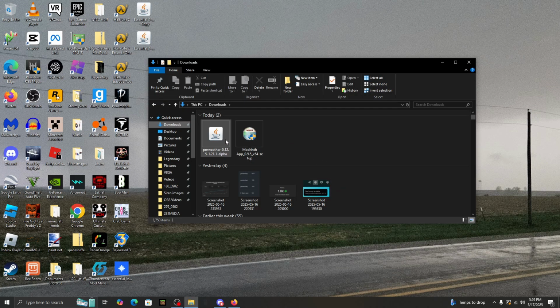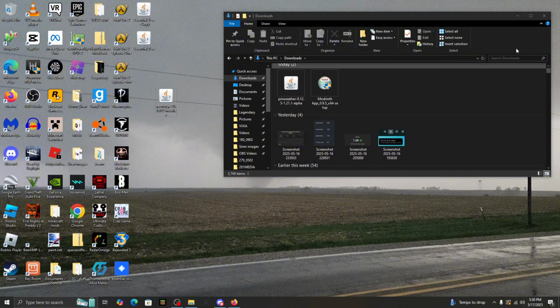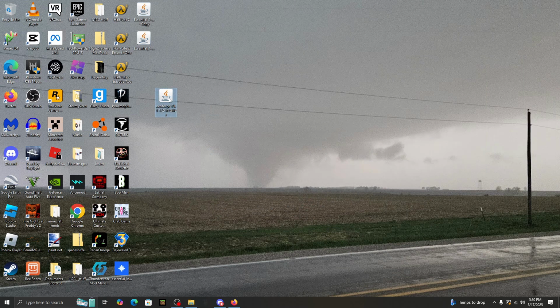And if you open up your downloads here in the file explorer, it will show here. So basically, you can either drag this on your desktop or just open them up, but this one is the one that you do not need to put in your mods folder.